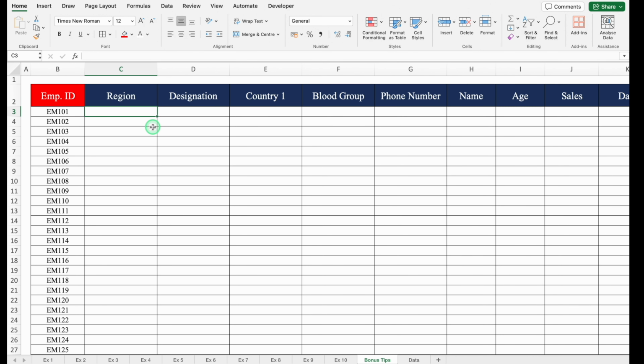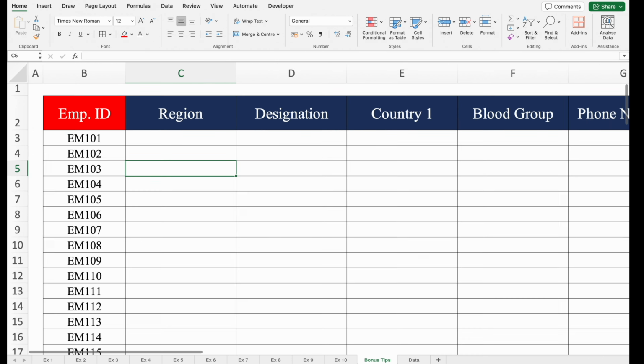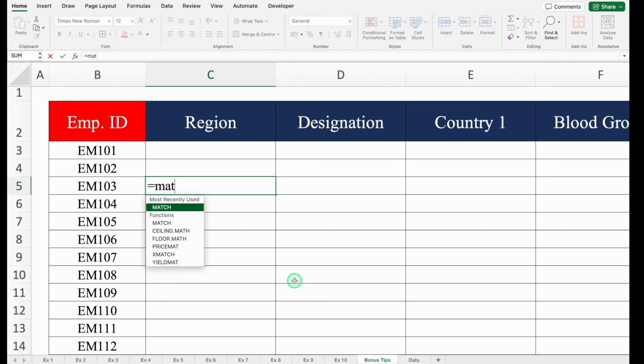Over here, we will be using VLOOKUP and we will be using VLOOKUP along with MATCH. But let's understand MATCH first. Equal to MATCH, bracket open, lookup value. Over here in MATCH, our lookup value will be our header. We have to drag our formula to bottom as well as to right side. So we will have to partially lock our lookup value.